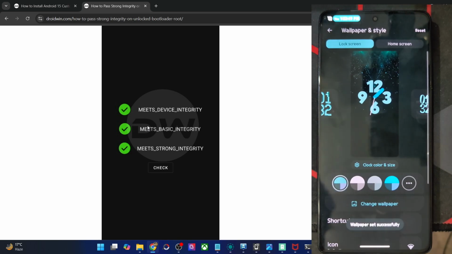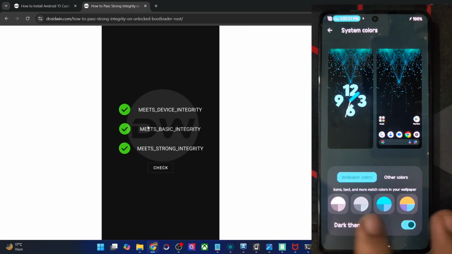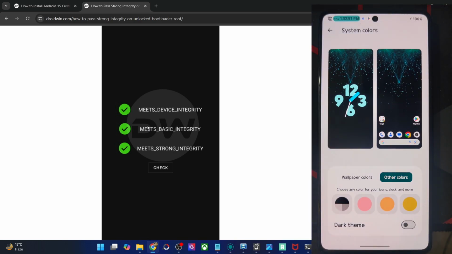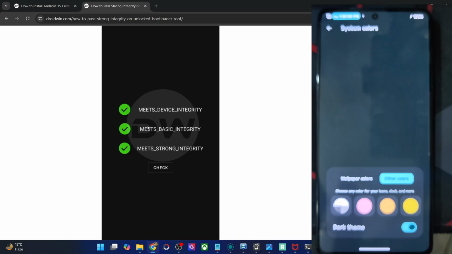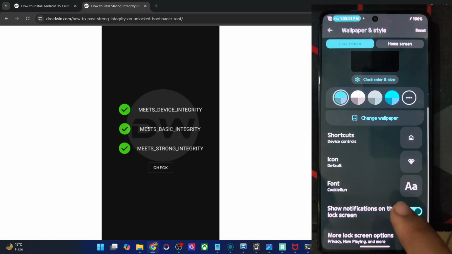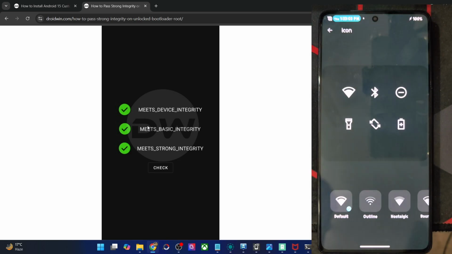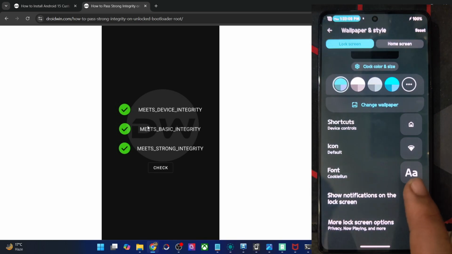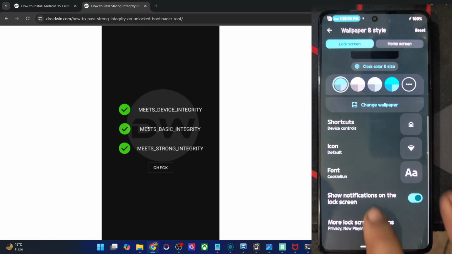Then apart from that, you also have the option to change the colors from here, or go to other colors and choose any other color from here. Enable or disable the dark theme from this link, or go back, and from here you may also change the icon and the status bar. These are the various icon styles that you could choose from in the status bar. Then you have the font, which we already had a look at.